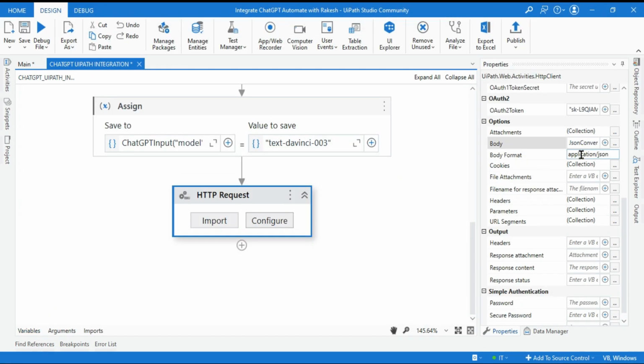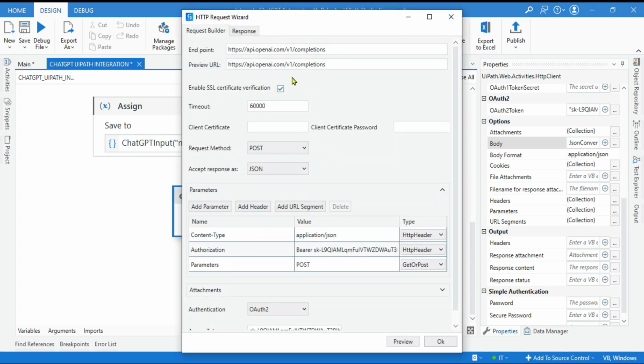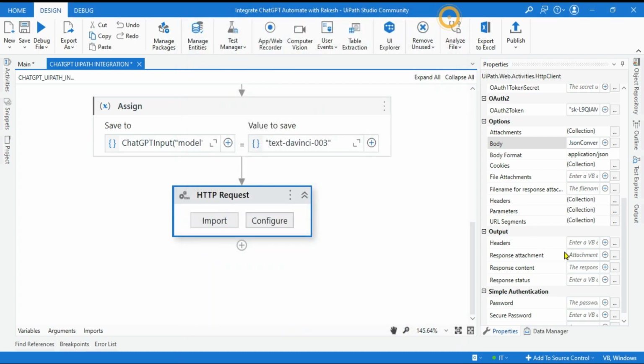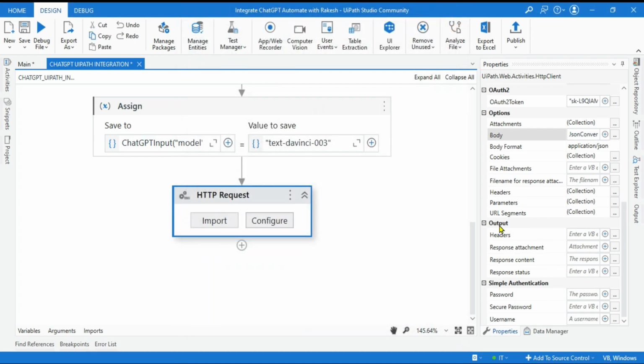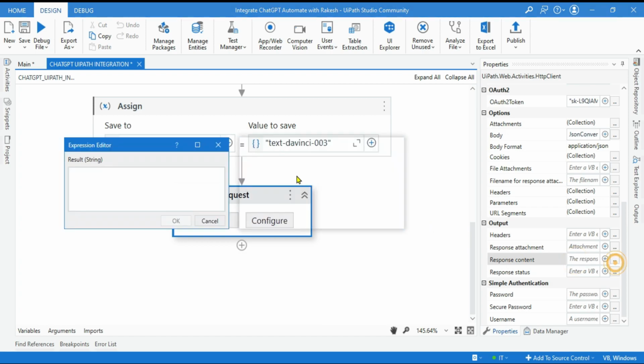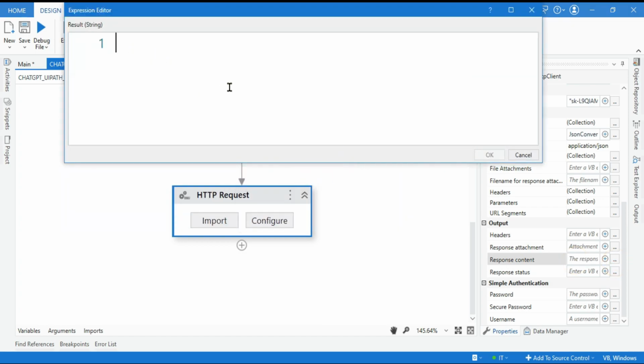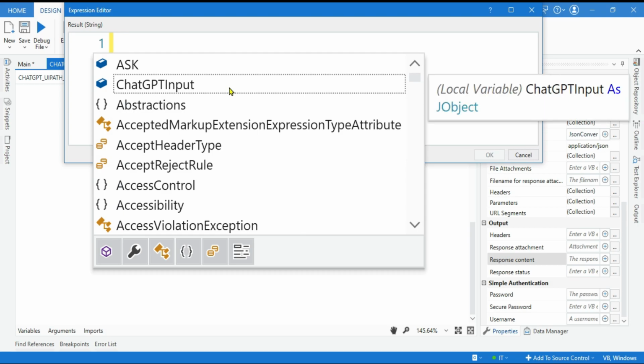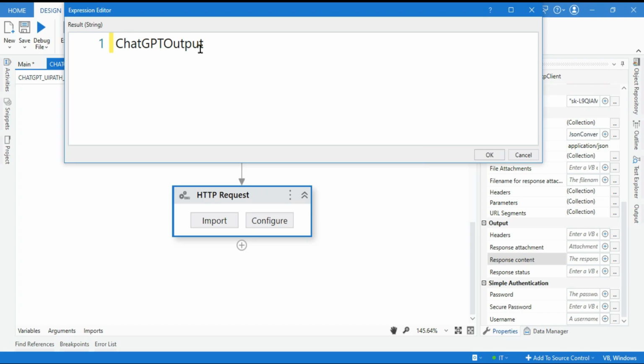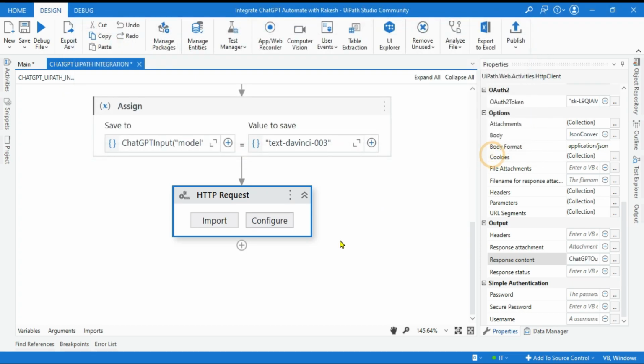So far we have passed all the inputs and we have configured the entire HTTP request. Now what I need is the output. For the output, go to the output property, and here there is something called response content. Here in the response content, let's create a variable. What name shall we give? We can create something like ChatGPT output. Create a variable and simply say ChatGPT output. Hit enter. So this is the variable which I have created and click on OK.